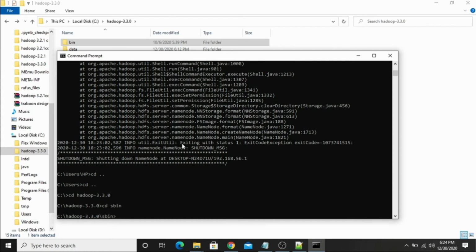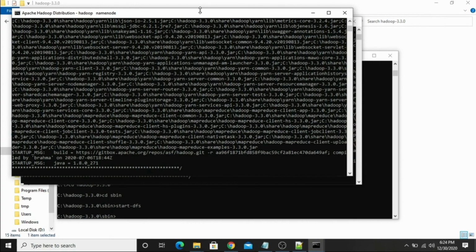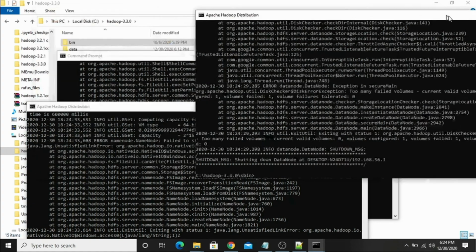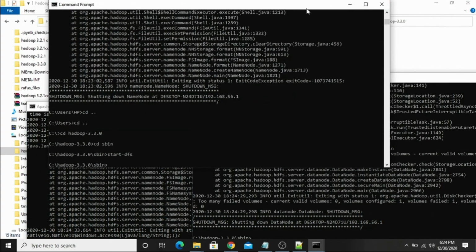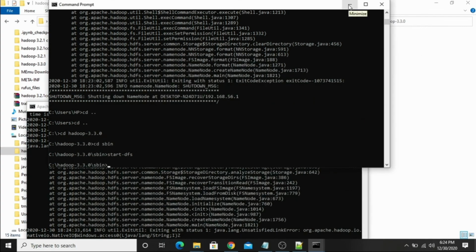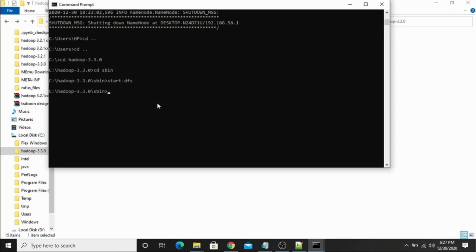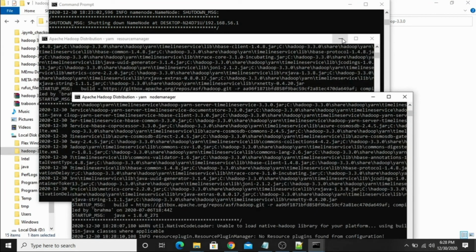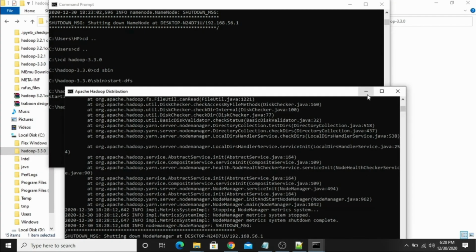So to start all the daemons, type start-dfs. Here you can see the daemons namenode and datanode are started. Then type start-yarn to start the yarn daemons. So you can see the yarn daemons are started. So the installation is completed.